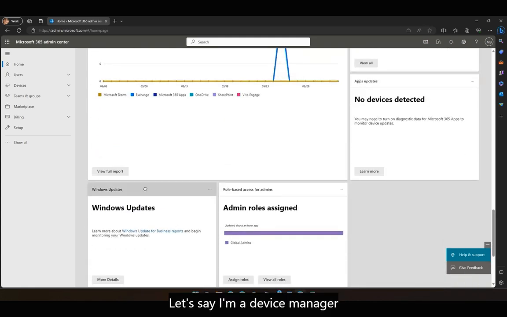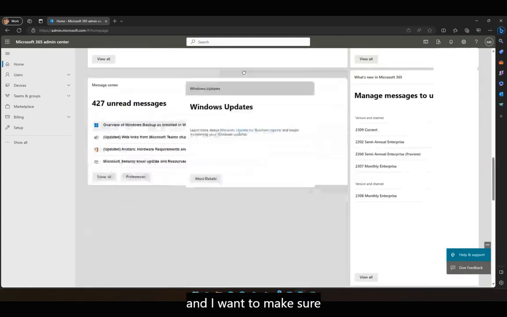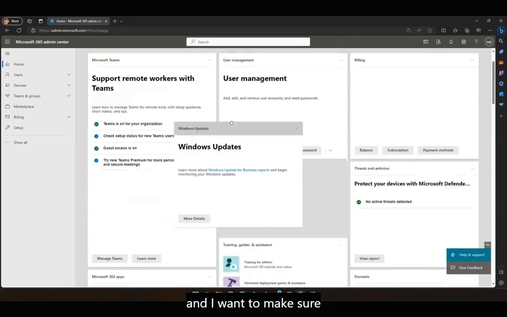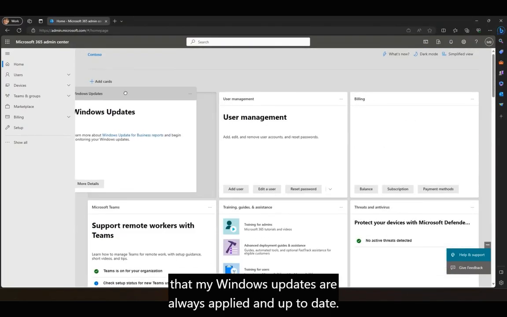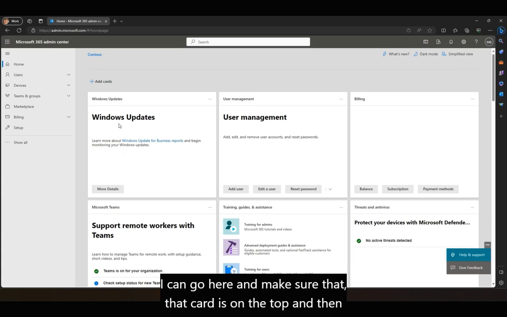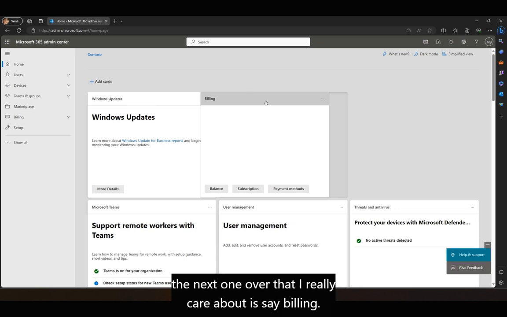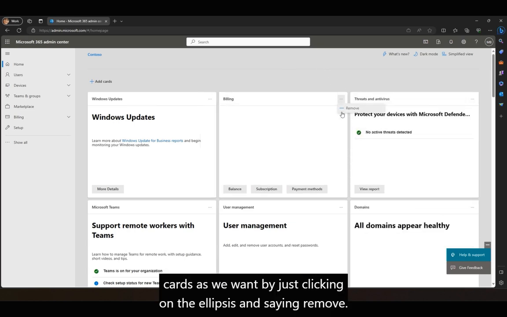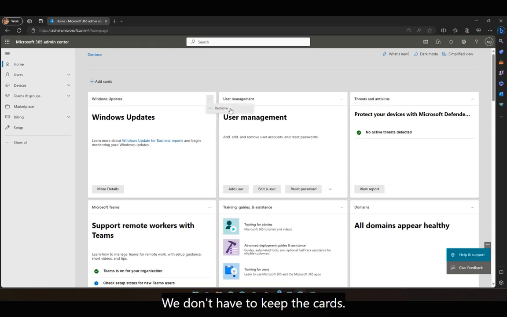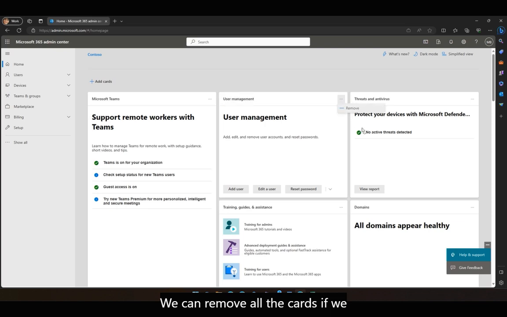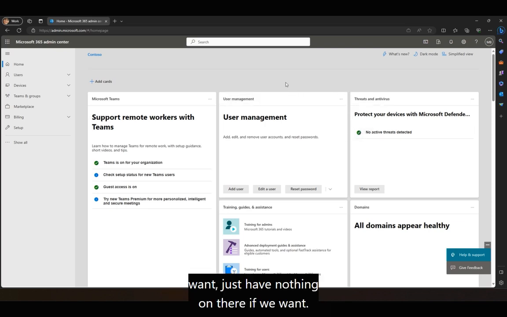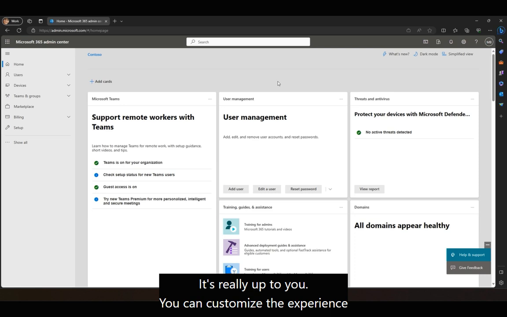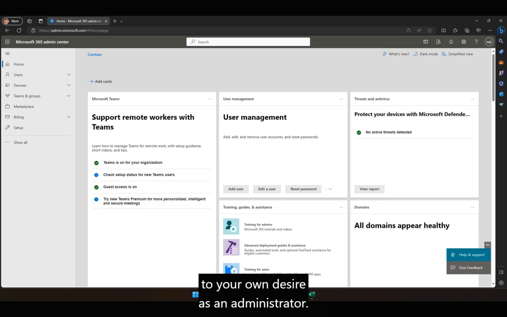Let's say I'm a device manager and I want to make sure that my Windows updates are always applied and up to date. So I can go here and make sure that that card is on the top, and then the next one over that I really care about is, say, billing. We can reorganize this and remove cards as we want by just clicking on the ellipsis and saying remove. We don't have to keep the cards. We can remove all the cards if we want and just have nothing on there if we want it. It's really up to you. You can customize the experience to your own desire as an administrator.